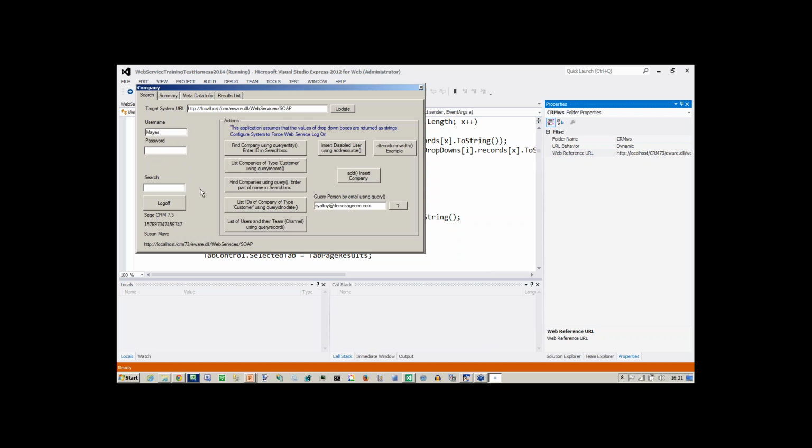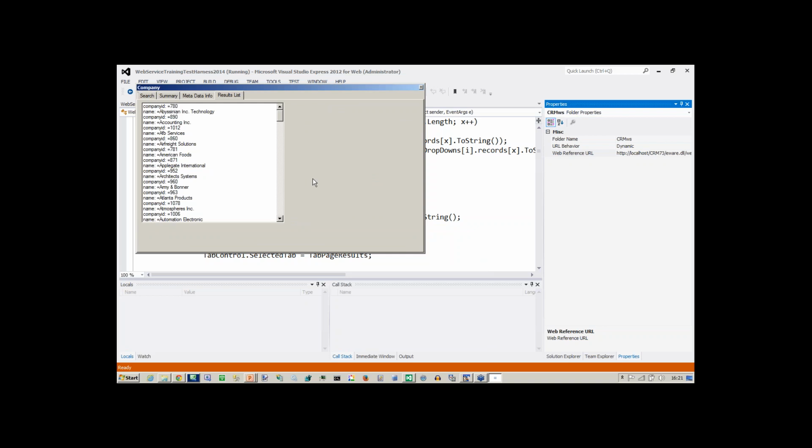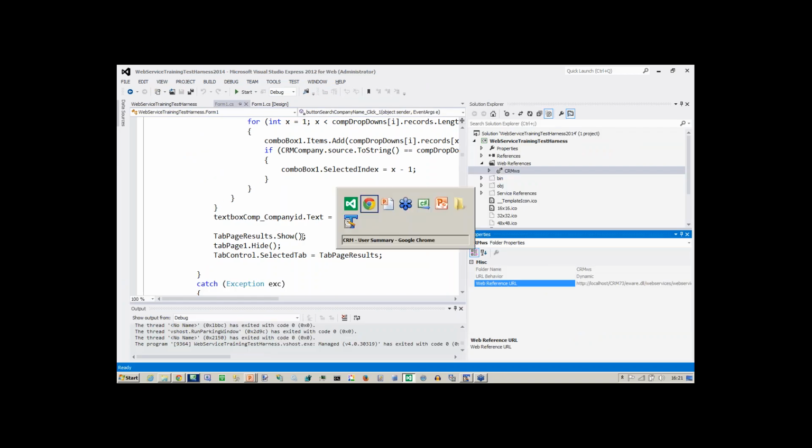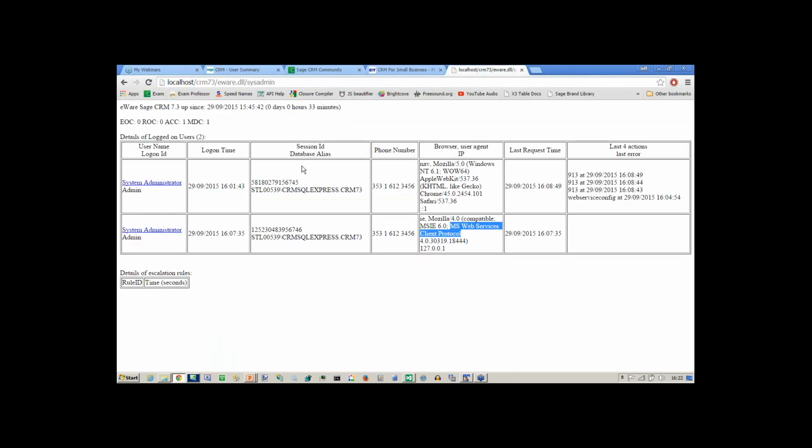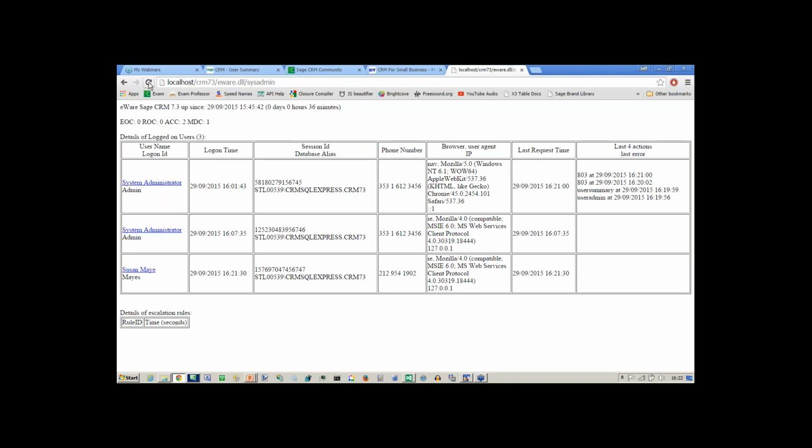And if I look for information, in pulling back data, if I list the companies of type customer, we'll see all the different companies, but they're not the full range of companies. They are only those companies that this particular user is entitled to see. And so it's governed by security. Now I've just shut down the browser again. So at the moment, if I look at the eWare DLL sysadmin, we'll see that there are in fact 3 logons into the system, 2 with web services.